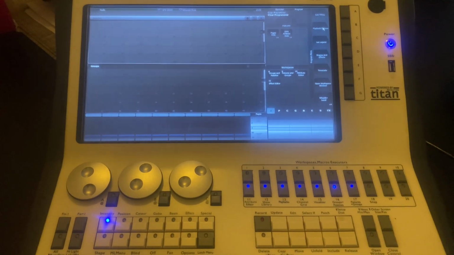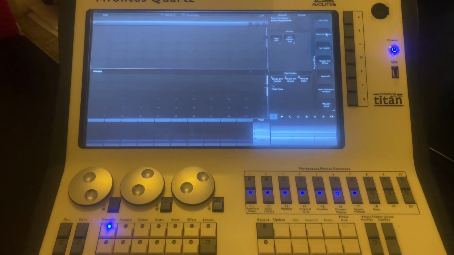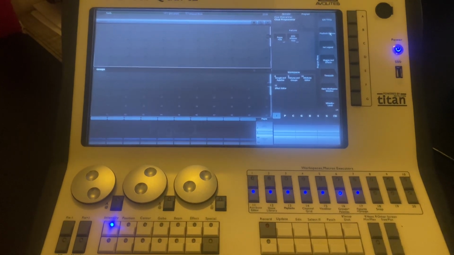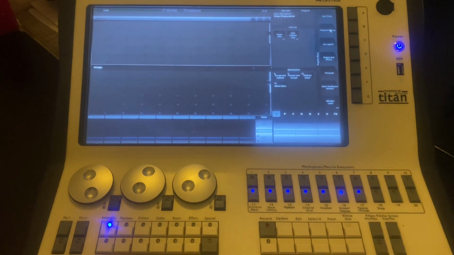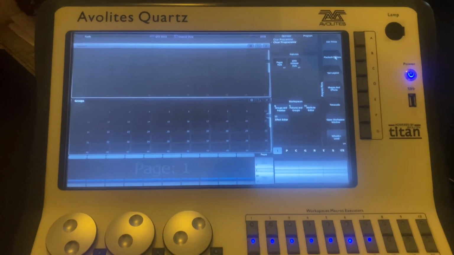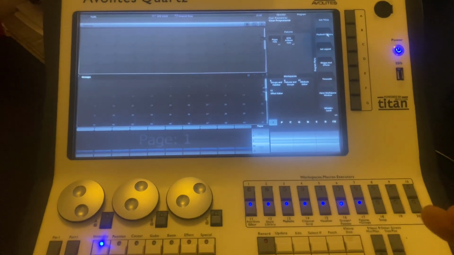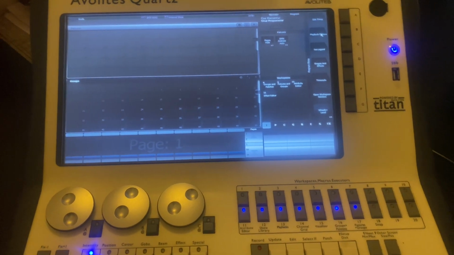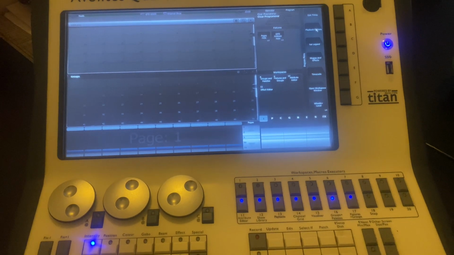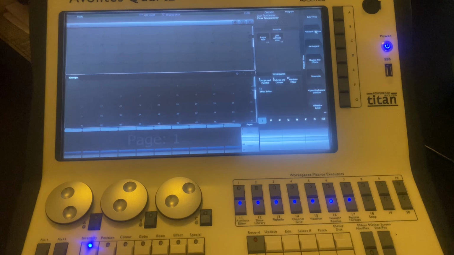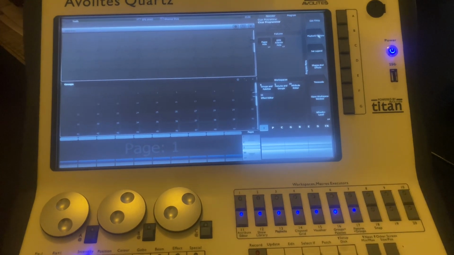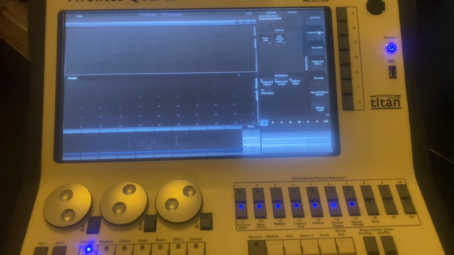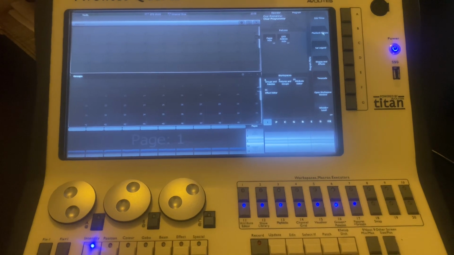Every Avolite lighting console runs on the Titan operating system. So I'm basically going to be teaching you how to navigate through the Titan operating system, so that you'll be able to use it to control your lights and know how to walk around it.